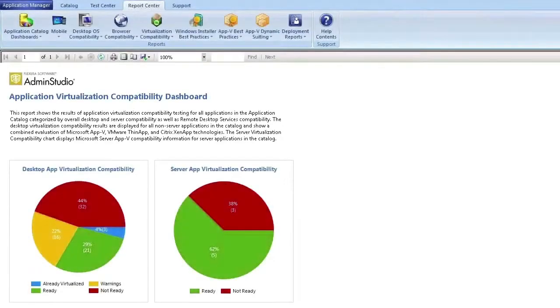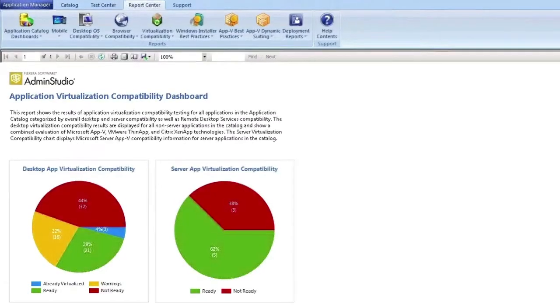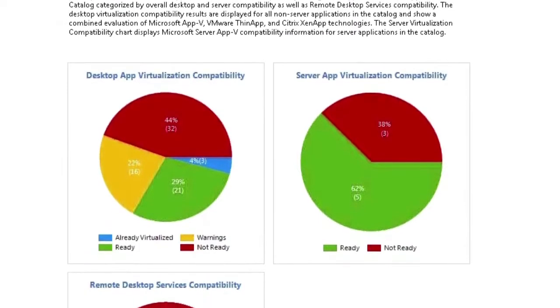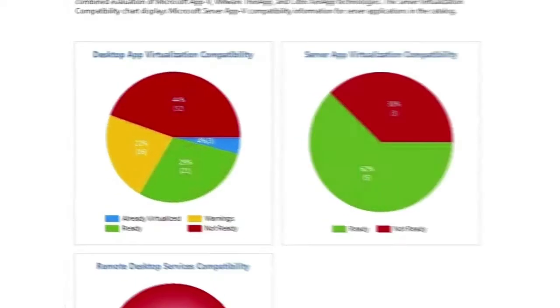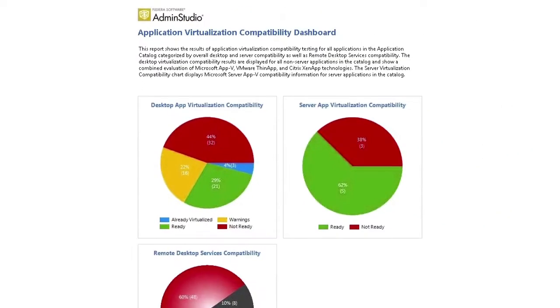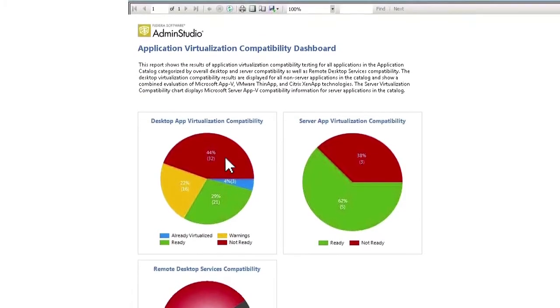Let's start with the Application Virtualization Dashboard. Applications are pulled in, tested for suitability, and then reported here in simple views that show those that are ready to go, those that have warnings but can generally be resolved, those that have already been virtualized, and then some that aren't good candidates for virtualization. So let's drill down into that figure and get further detail.